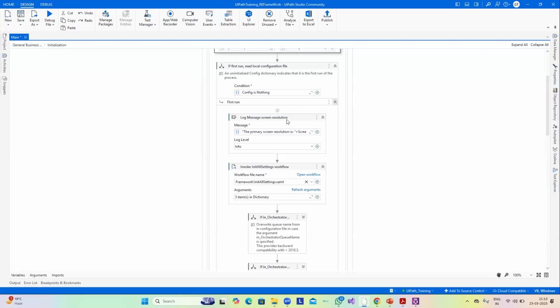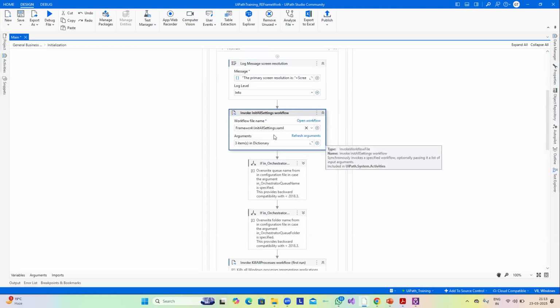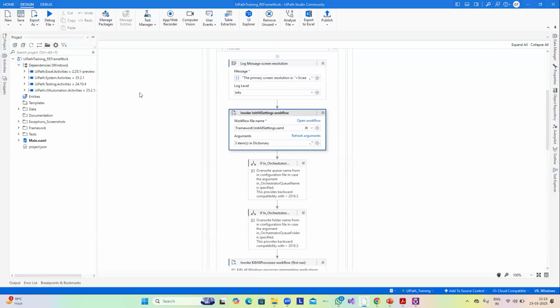Now, again, the next activity is nothing but a log message. Then there is an invoke workflow activity. You already know that if you create any workflow, you can call that workflow in another workflow by using this activity called invoke workflow. And what workflow is it calling? It is calling the init all settings workflow. So let me go to the project section and show you something over here.